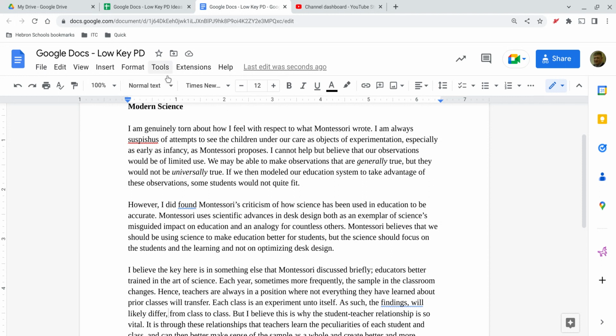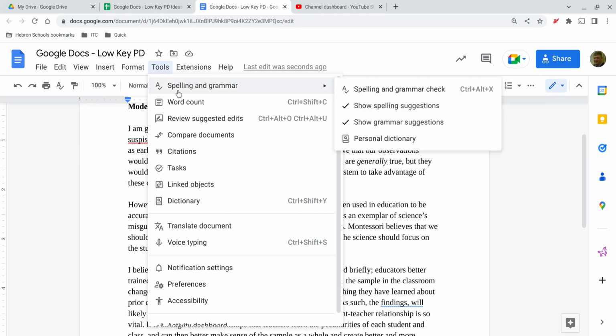If you go to the Tools menu in Google Docs, the very first option you have is spelling and grammar. And if you want to run a spelling and grammar check, or toggle between spelling suggestions, grammar suggestions, or not showing those, you can even have a personal dictionary where you can add words that the Google Docs dictionary doesn't recognize, but maybe they're content specific or very relative to an industry that you're in, where that's just how it's spelled in the industry.